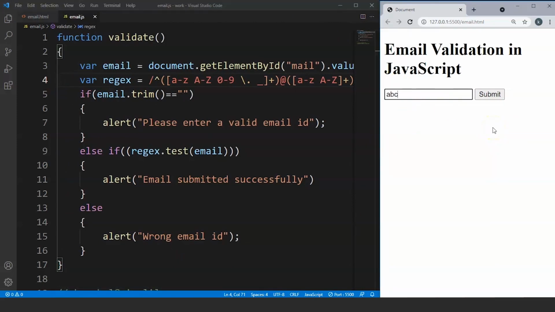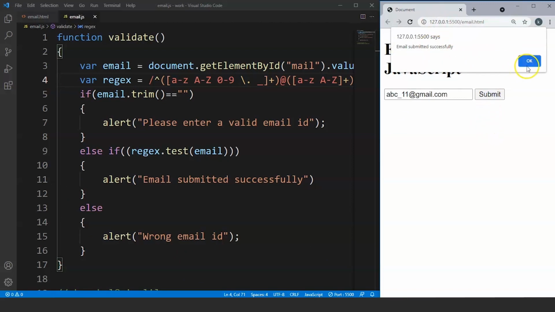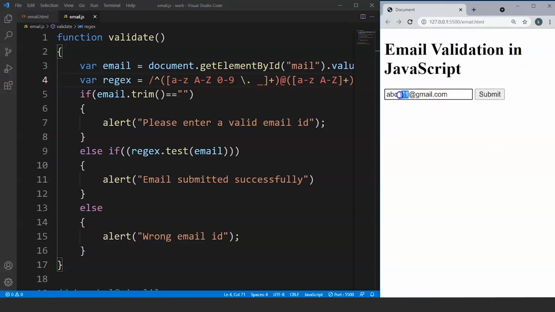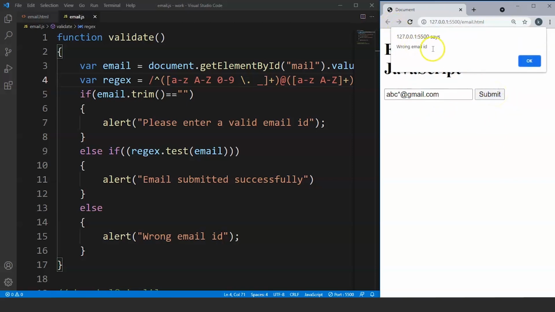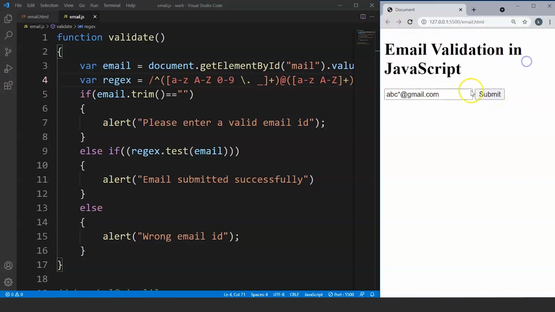Now we'll write here abc_11@gmail.com, submit it, and you can see it says email submitted successfully. So this is a valid email ID. Now the next thing we'll be doing here is we'll be using any random symbol. So let's say we are using here abc*@gmail.com. Submit it, and you can see it says wrong email ID.